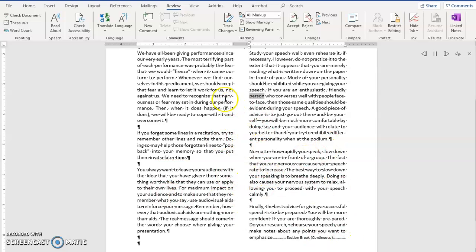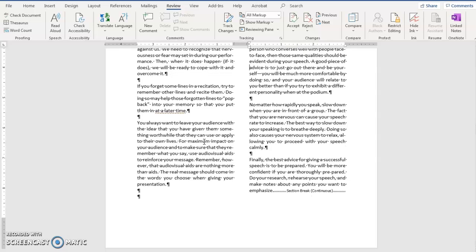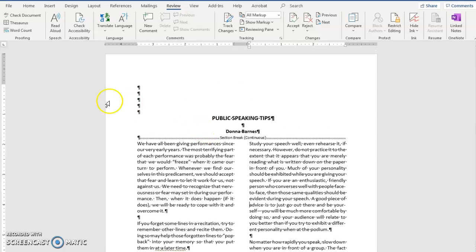Go through it. Okay. Well with people face to face, then those same qualities should be evident in your speech. A good piece of advice is to And stop. Okay. So I get out of that. I'm looking at it. It looks good.